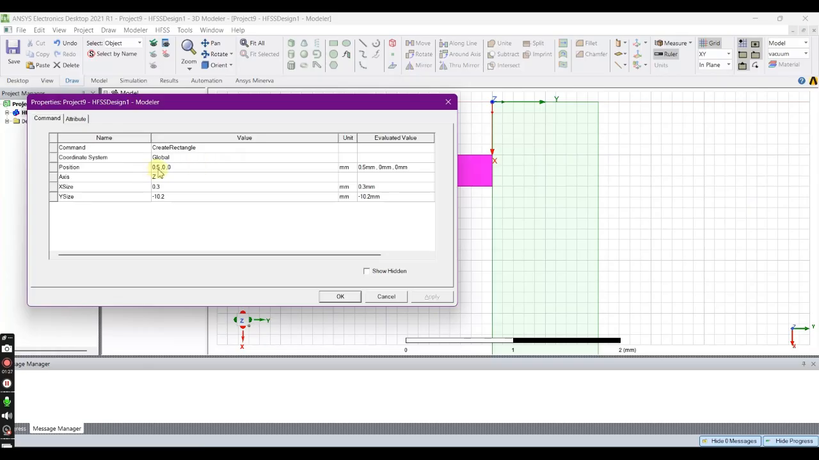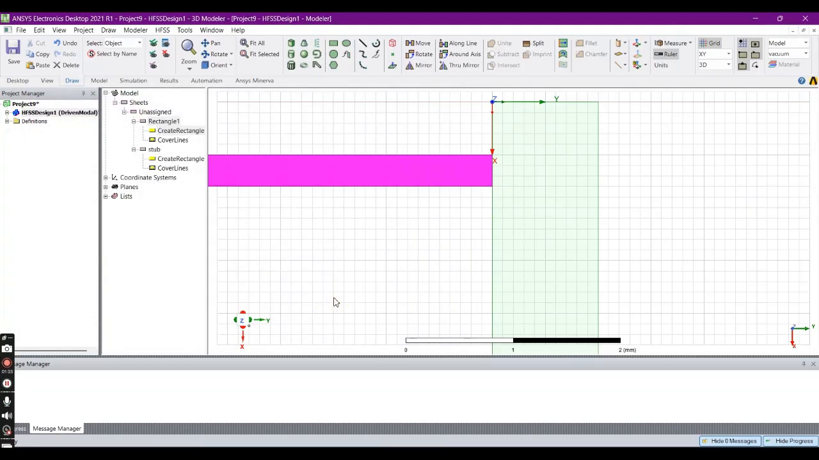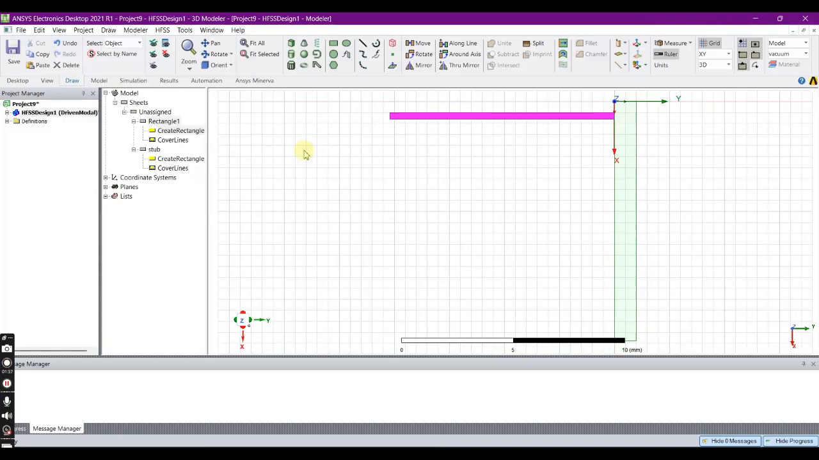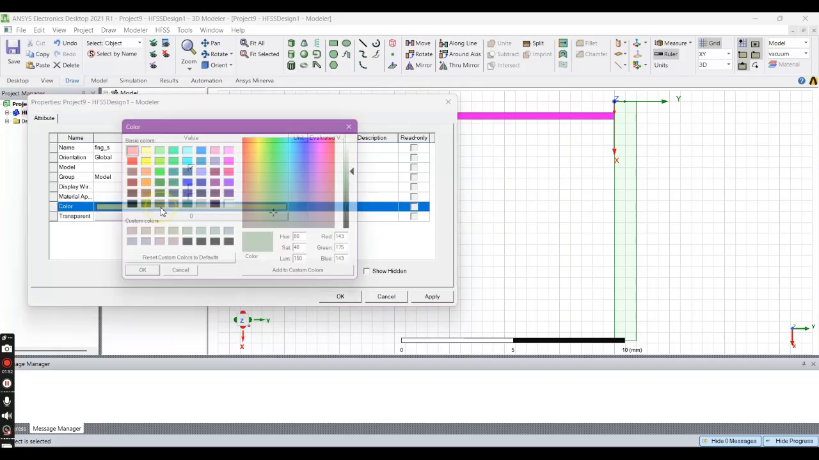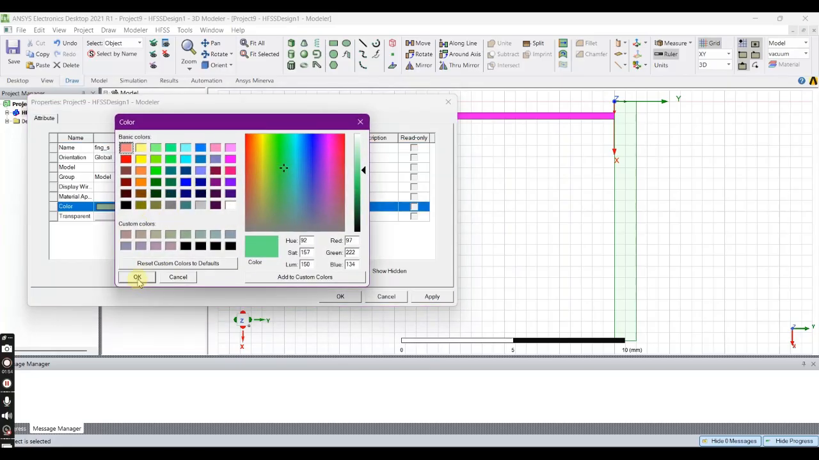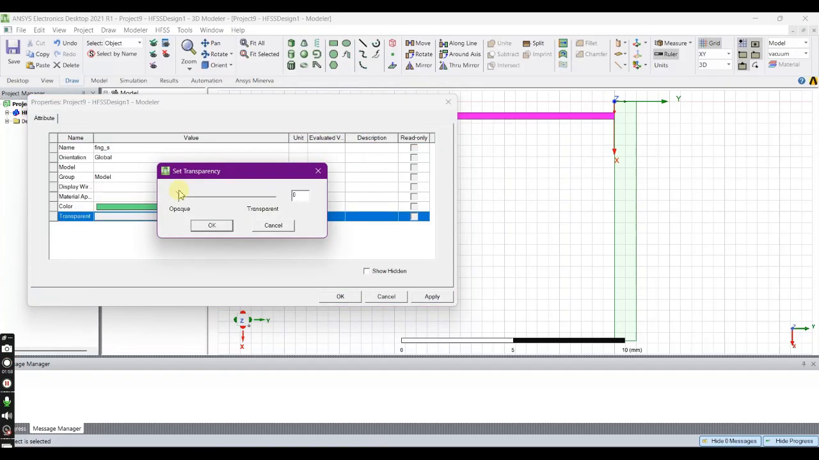So here you can see these are the initial coordinates and these are the dimensions of x and y. So again I am applying Control D. So this is my first finger which is attached with this stub. I am giving the name finger underscore stub, and providing some color and transparency.